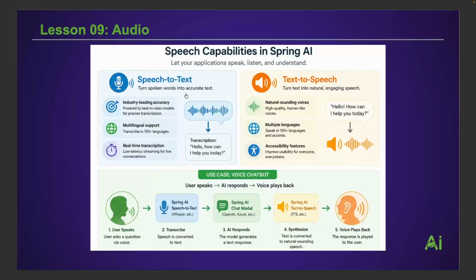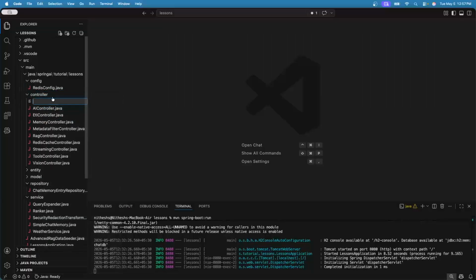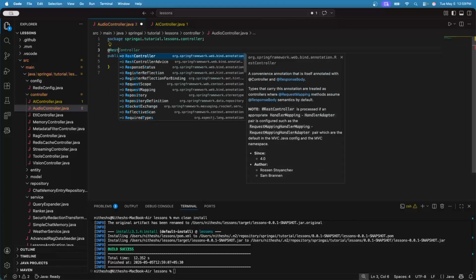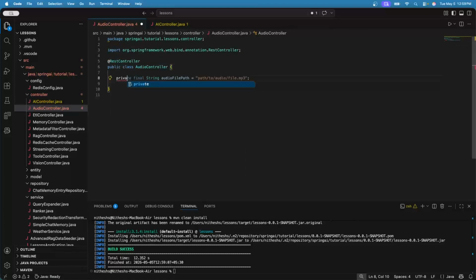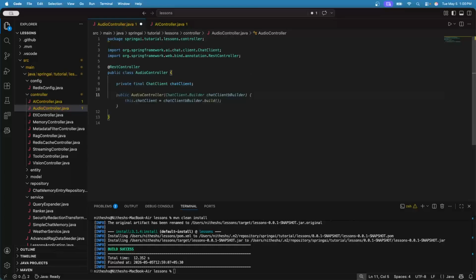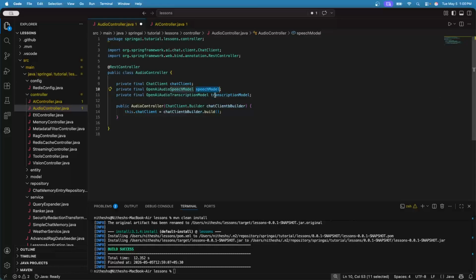Let's navigate to Visual Studio Code. We'll create a controller. I'll name it AudioController.java. First, let me annotate this with RestController. Let me add a private ChatClient field. We need this constructor, but we need two more fields as well. The first one is SpeechModel and the next one is TranscriptionModel. TranscriptionModel will be used for converting audio to text and SpeechModel will be used for converting text to audio. Let me initialize these other two fields as well.